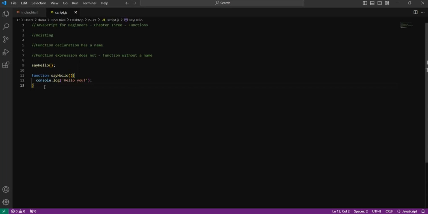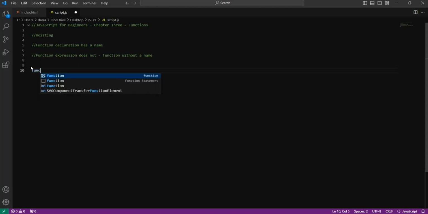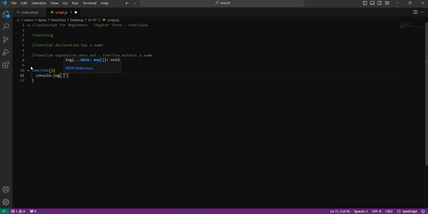Now the key thing is, JavaScript will not actually do this for function expressions, okay? So if I now create a function expression, so remember, a function expression is a function with no name. So if I say function, and we just log out hello to the console, and then I store this function in a variable, so we're going to create our function expression.